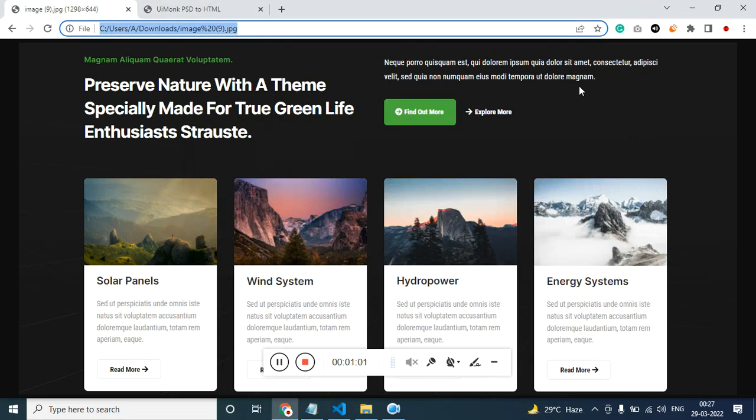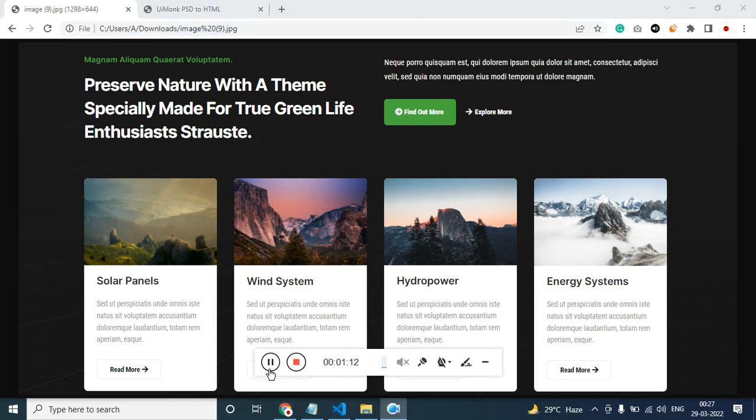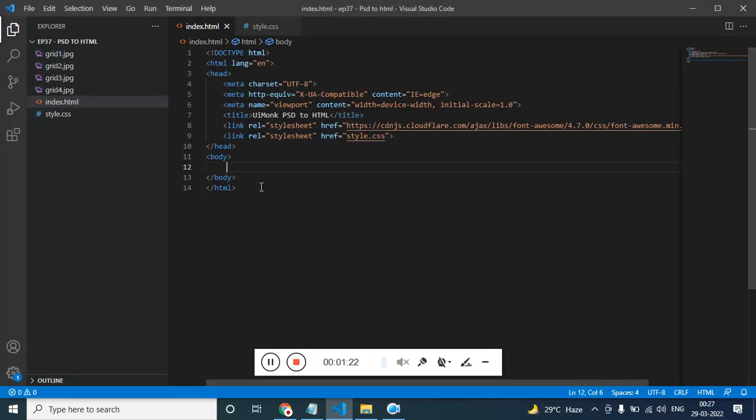Now let's start creating it. The first section, let's focus on this is the first section and this is the second section. So let's focus on the first section now. As I said, we have the first section, and this section has one column, and this is the second column. Let's start creating it.